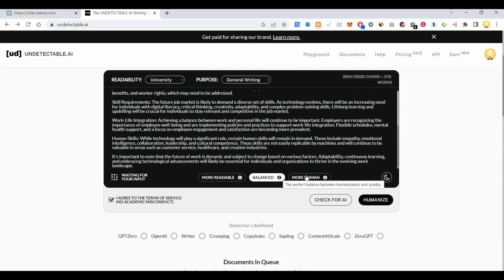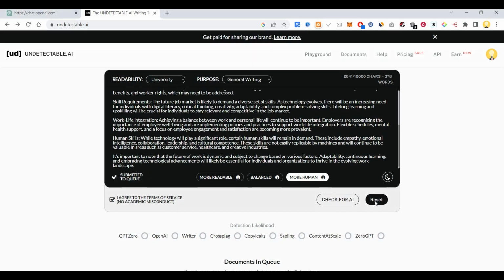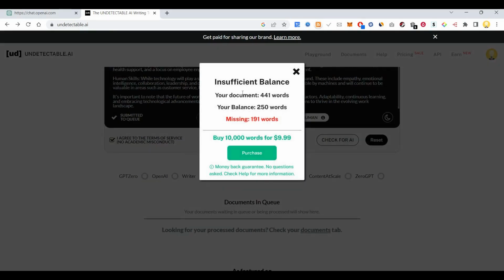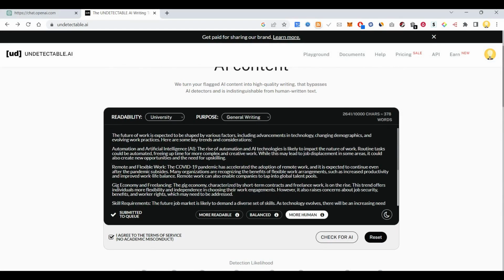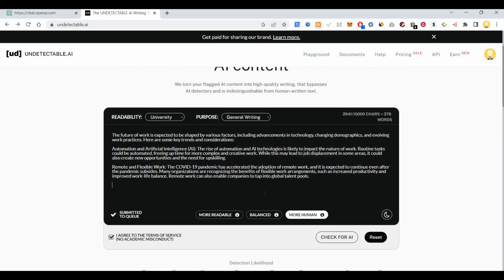It says balanced. If you click on this, more human, then for overly aggressive or inconsistent AI detectors. I'm going to say humanize it. So now it's saying insufficient balance. So your document contains 441 words. Your balance is around 250 words. That means for the number of words I have exceeded. So instead of doing that for all, let me try to cut this short and try again.